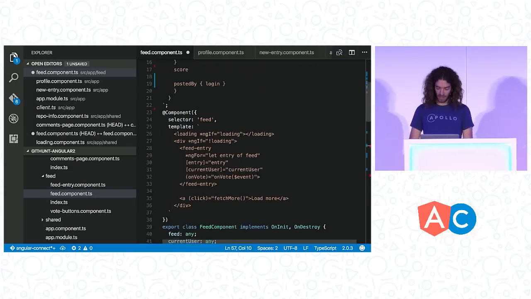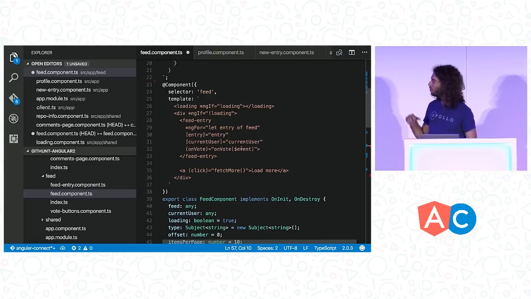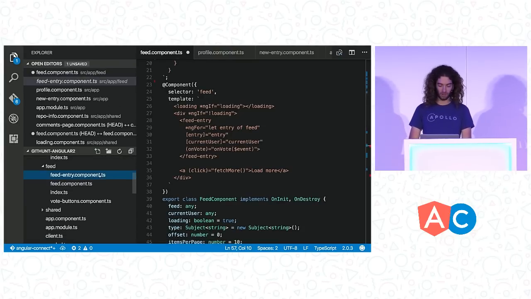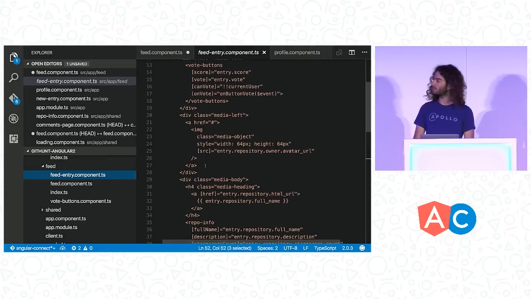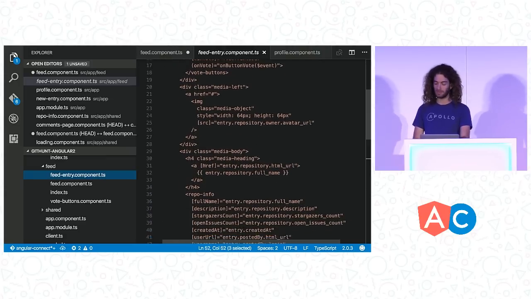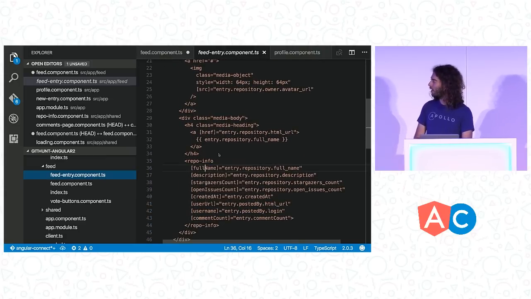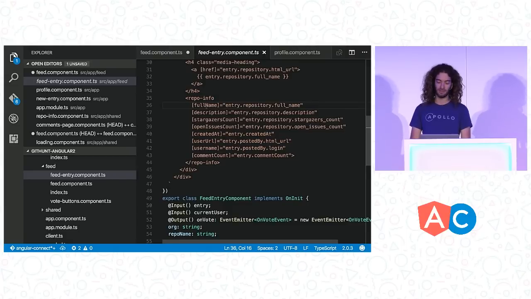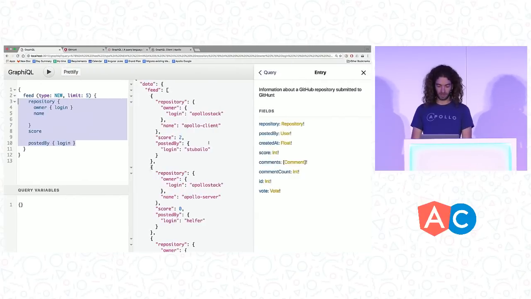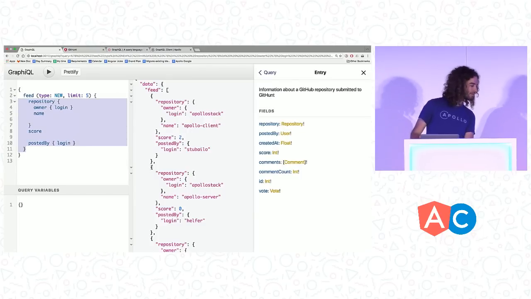Okay, but I might want to query more things. Because what I can do is I can actually go to the feed entry. This is what I know. I can go through. This is a regular Angular component. I just can take all those fields, put them here, and query this. So I've already done that.